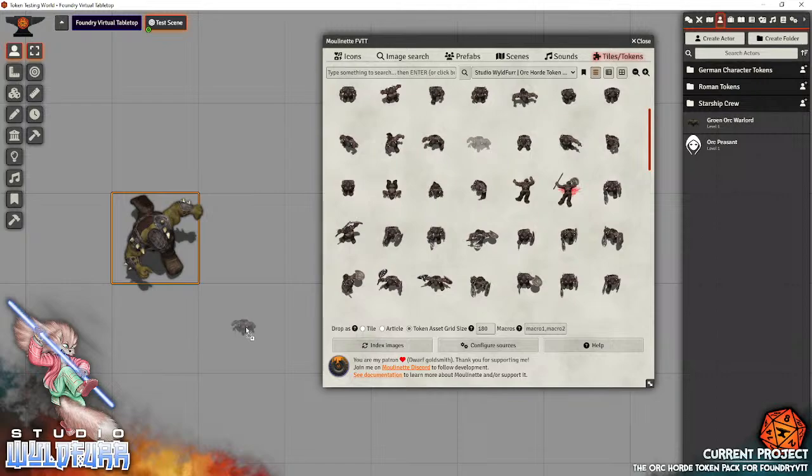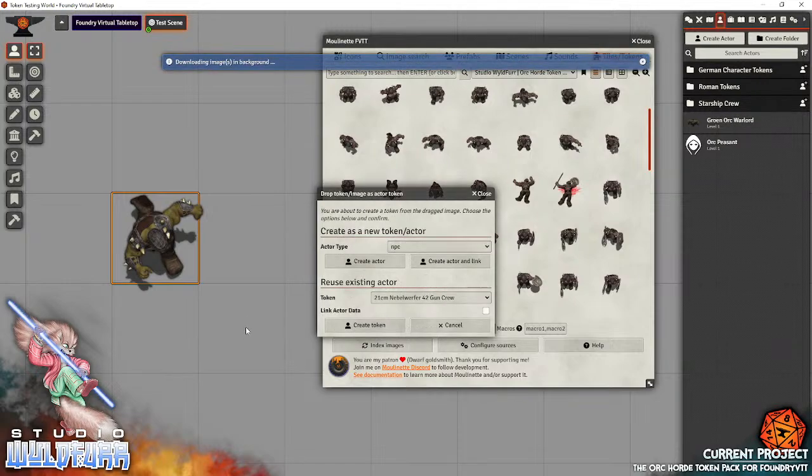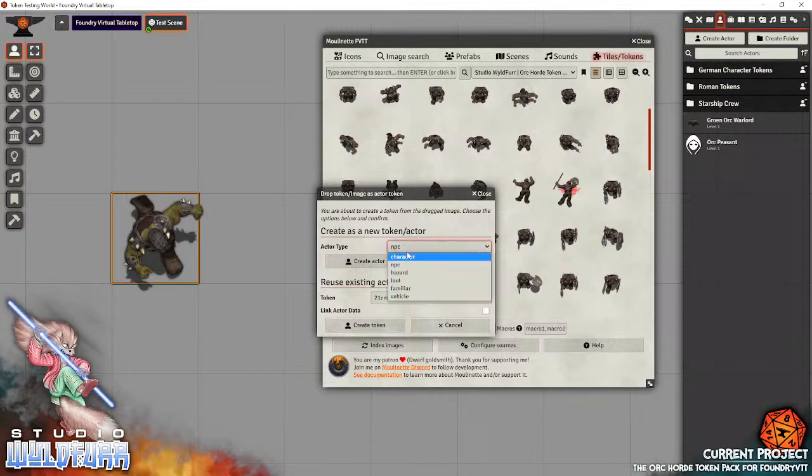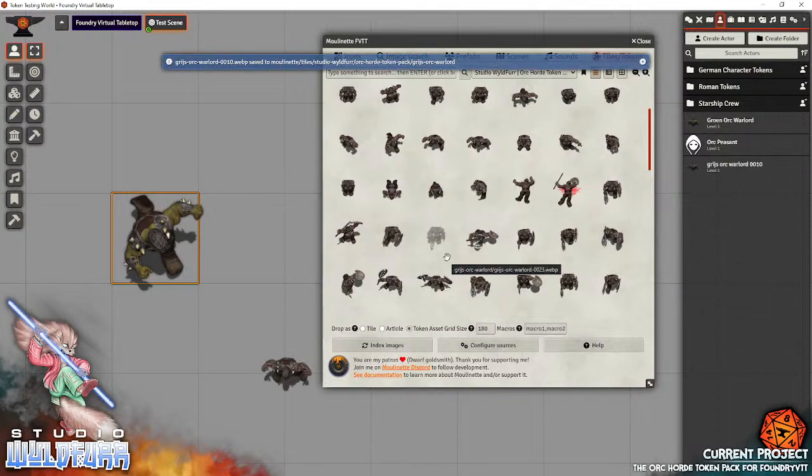So let's just drag and drop this guy here. Now let's just assume we're creating a brand new actor. So we'll come in here to the first question, which says create as new actor, also new token actor. So we can select what we're going to create him as. He can be a character, an NPC, a hazard, a piece of loot, or a vehicle. Let's just say we're going to create this guy as an NPC. Then we can go create actor or create actor and link. You probably want to go create actor and link because that will link the token to that new actor. So let's go create actor and link.